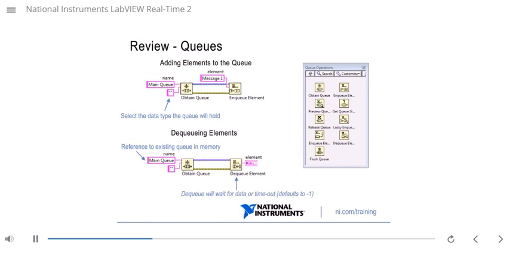Similarly, we also have the enqueue element at opposite end, that is near the bottom of that palette. This will allow you to put a message on the front of that queue. It's very often used for an emergency shutdown, a stop, a safety condition, such that you don't have to wait for any queued up commands to execute before going into that state.